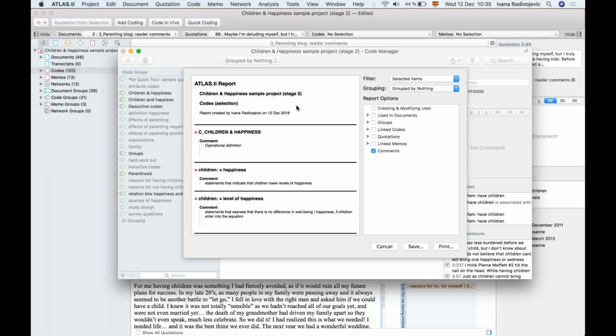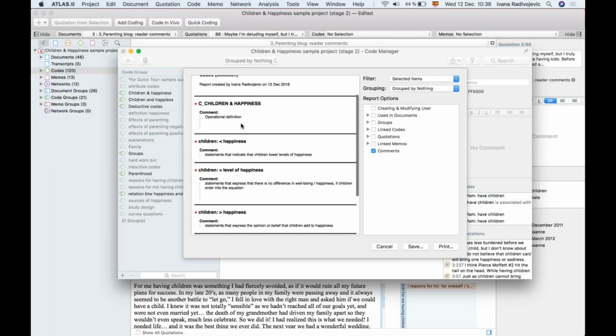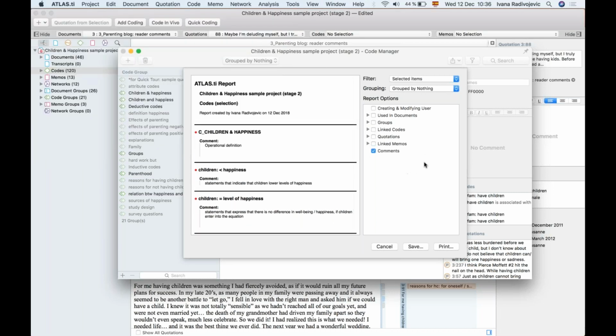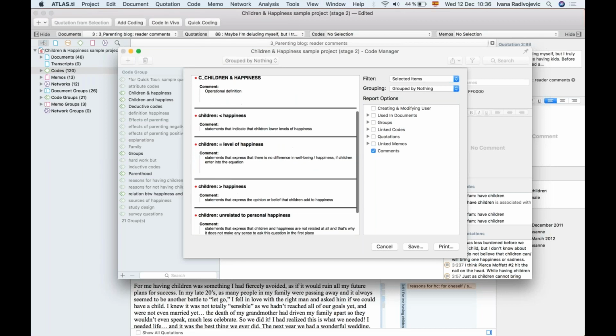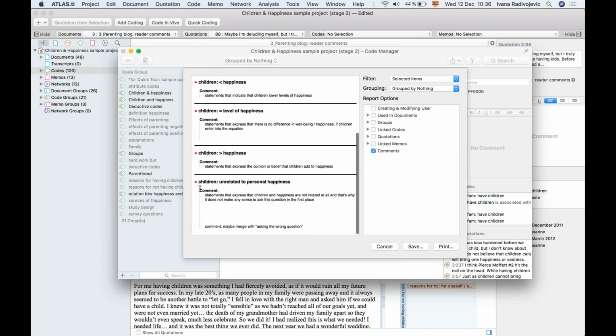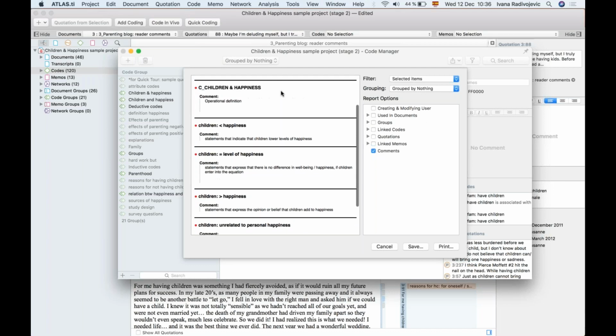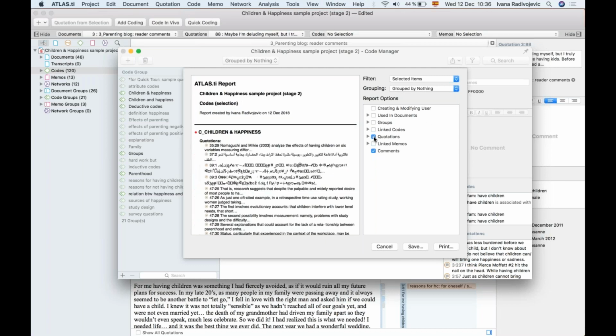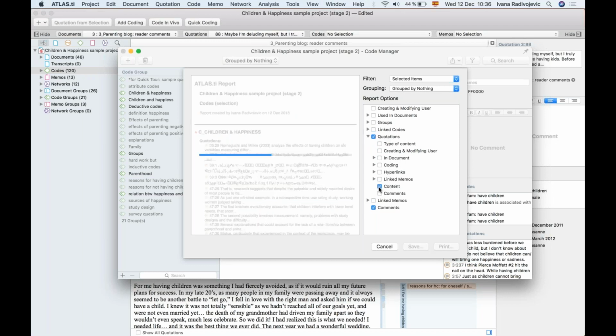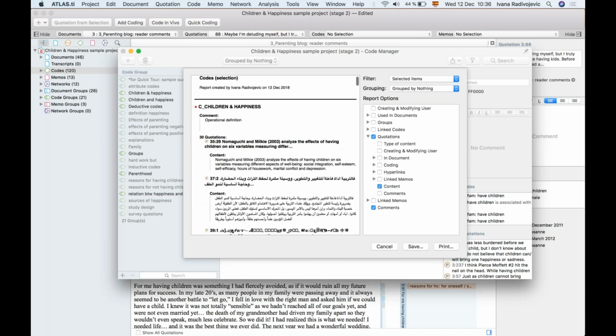And okay, so already we can see a preview of the report right here on the left-hand side. On the right-hand side, we just tell ATLAS.ti what information we want included in the report. Do you want to see the comments, the definitions of all the codes? Well, yes, I do. That's definitely handy information to have right here. I also want to see all the quotations associated to each of these codes. And then if we click on these drop-down arrows, we can include more detailed information. So I want to see the content of the quotations.